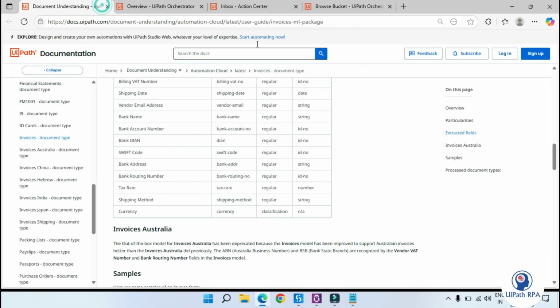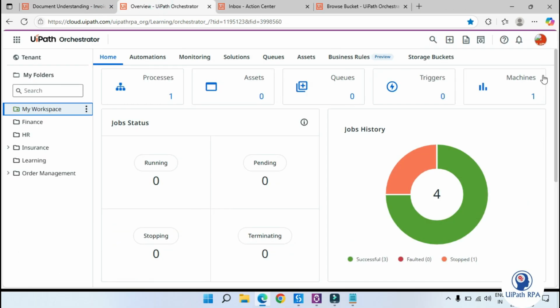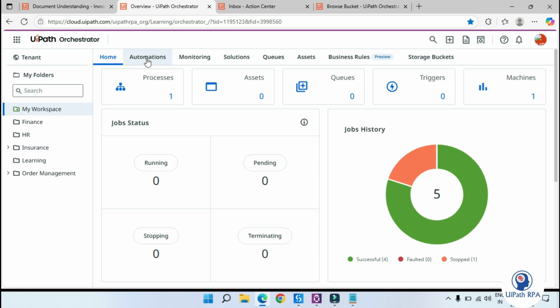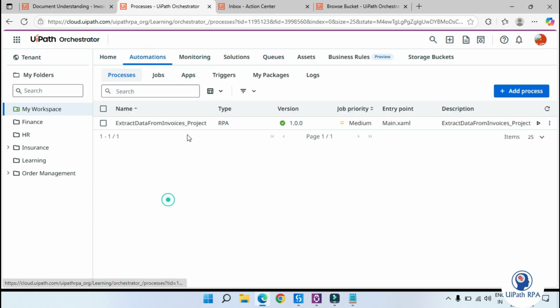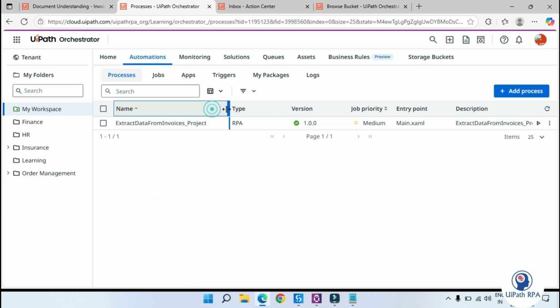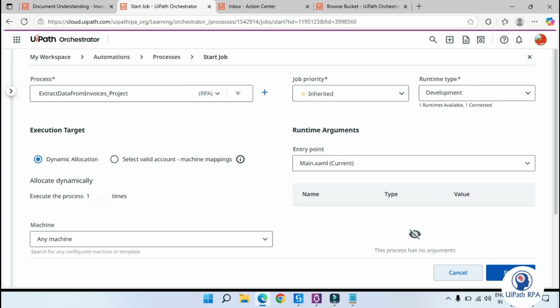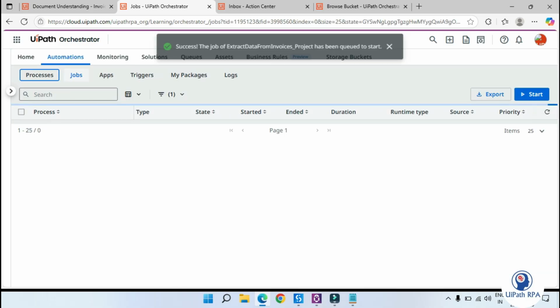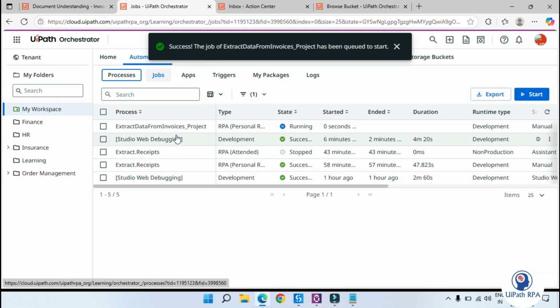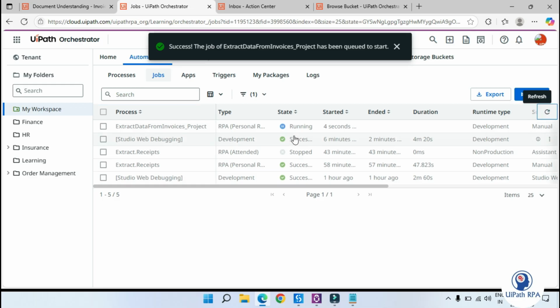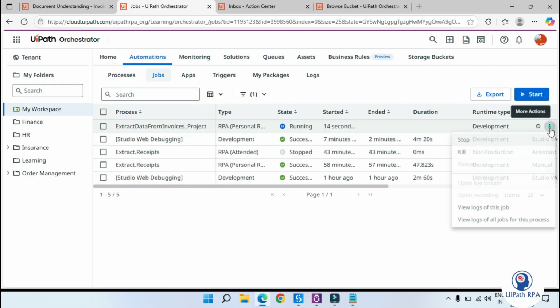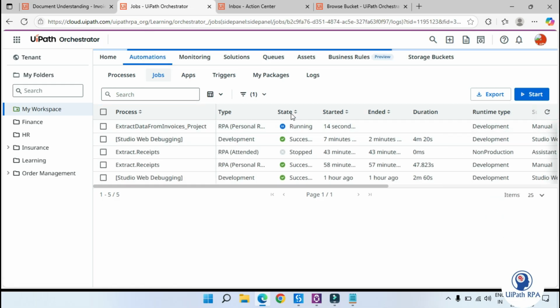Let's close this. Go to the UiPath orchestrator, refresh it, click on my workspace, go to automation, and you see we just now published that package. Now if you want to run that, you can run it. You need to start a job, click on start, and you will see here currently it's running. You can see the logs from here, view logs of the job.